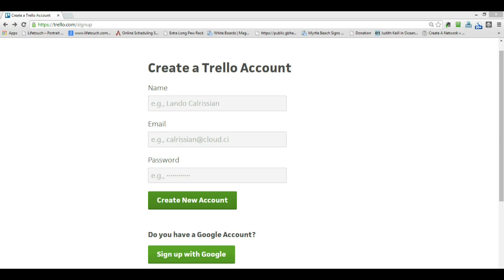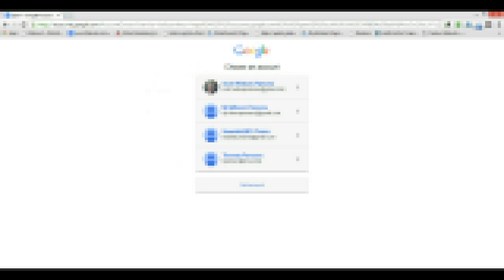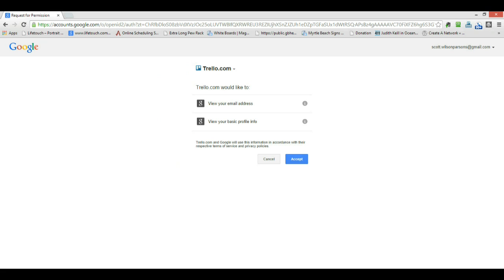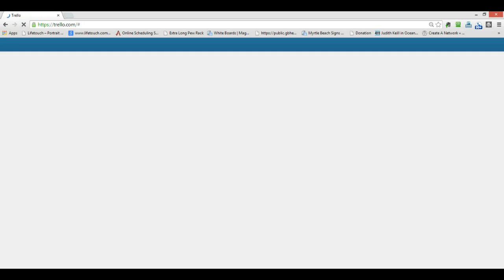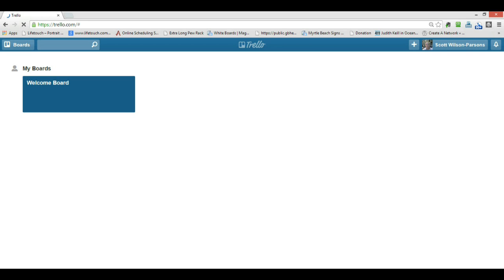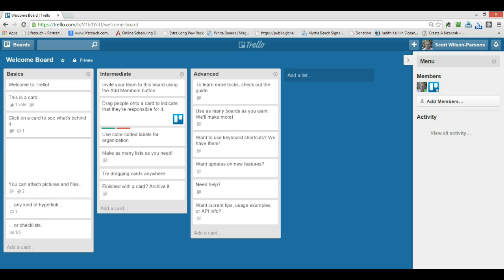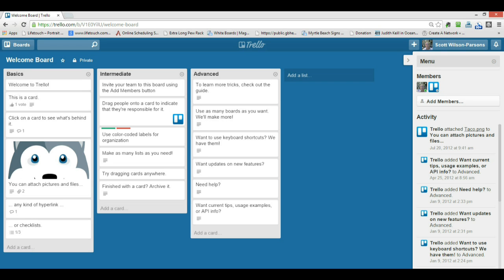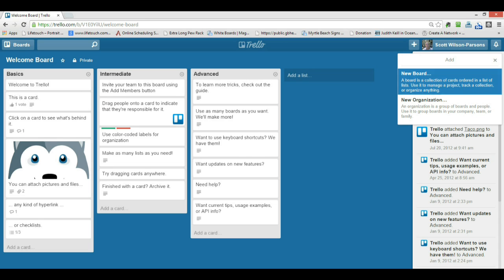To get started, you'll need to establish a Trello account if you don't already have one. The easiest way is to connect through a Google or Gmail credential, but you can also establish an account using any email address and password you have. Once logged in, your opening screen will include a board that gives you tips and explanations of the basic operations of Trello. It will be worth your time to go through some of these on your own.